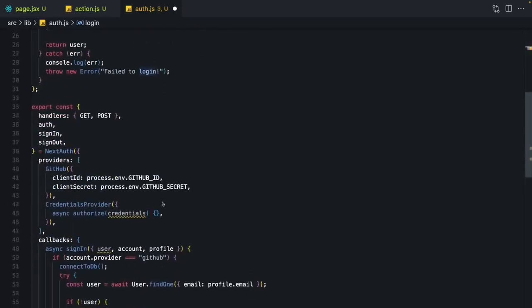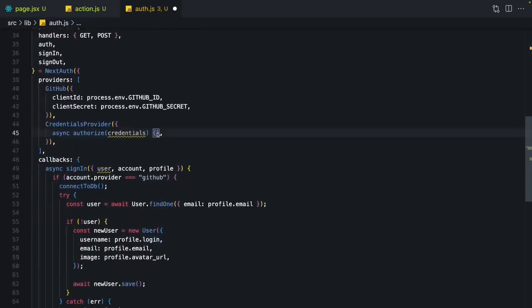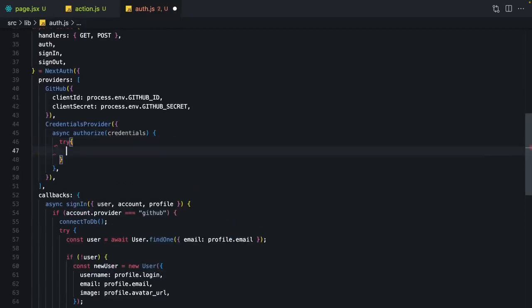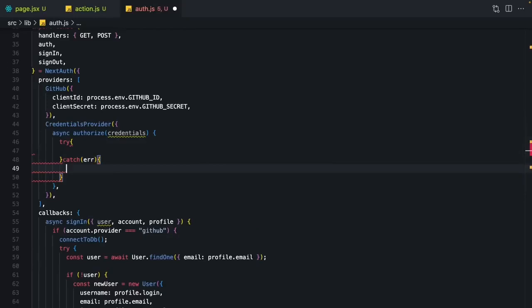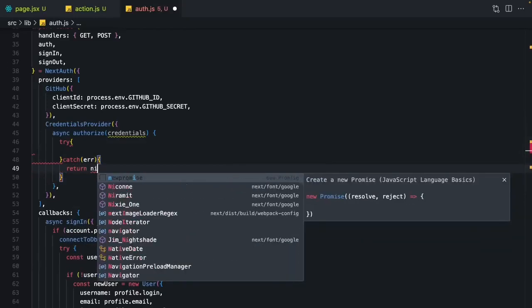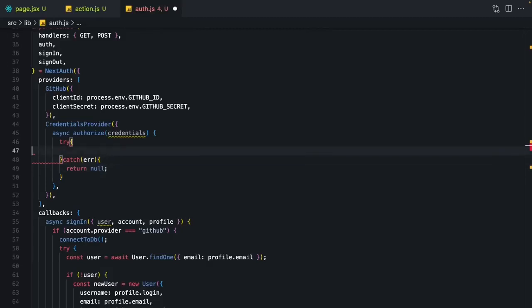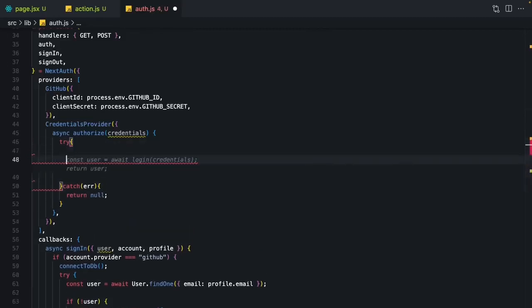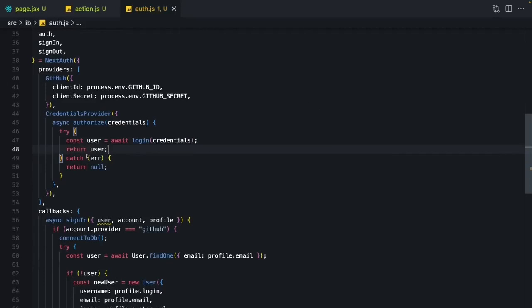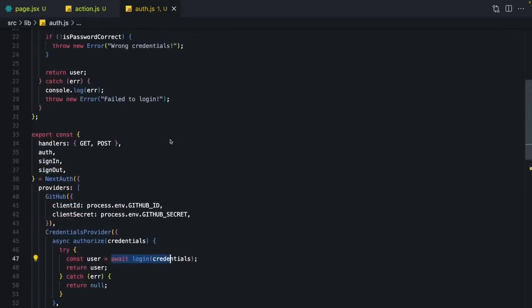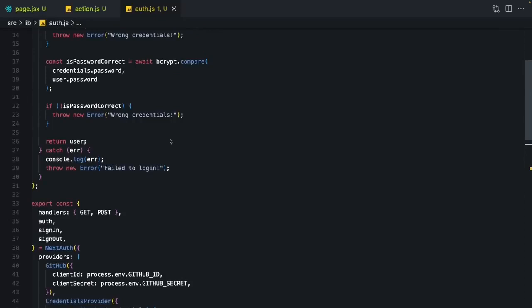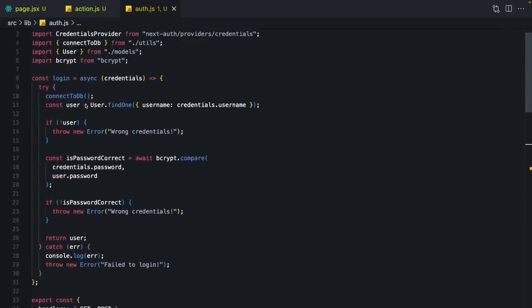Let's call this function here. Let's say try catch again. If there is any error, we are going to return null. We will not have any user. So let's call our function here, await login and credentials. And if everything is okay, we are going to return our user. Okay, let me check those awaits again, because sometimes Copilot doesn't add them, as you can see. Await.